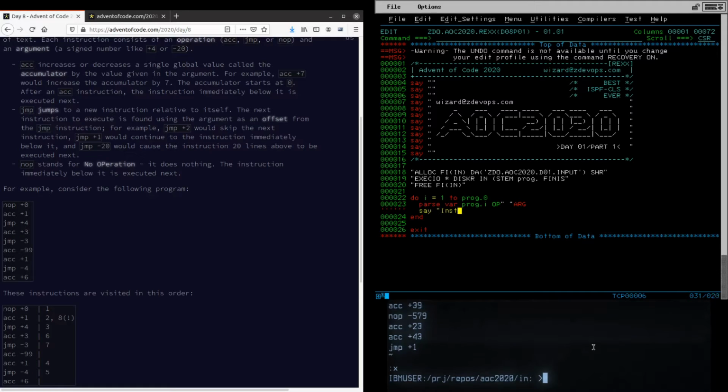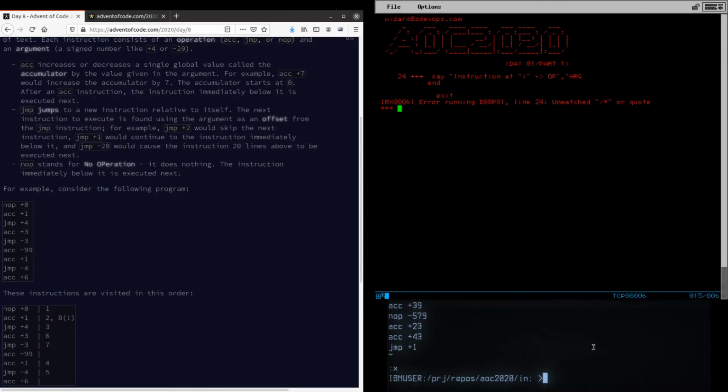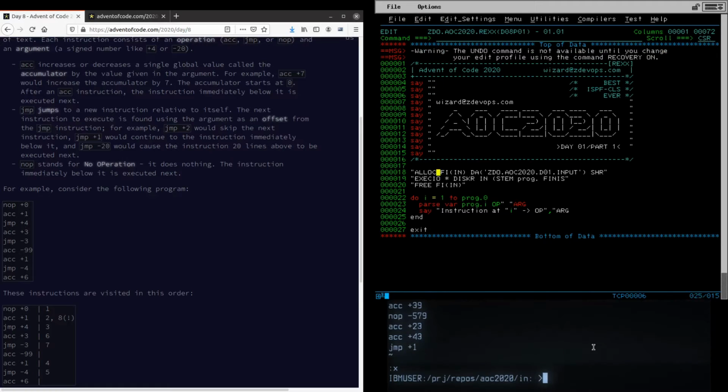Say instruction at i, op, arg. That should basically print out our program with line numbers. Of course, we break it already. Quote, quote, quote, quote, quote. That looks good, doesn't it? Oh, probably we can't do that. That's a protected word, right? Operation. Let's keep it short: op and arg.